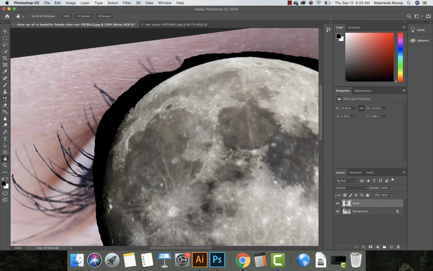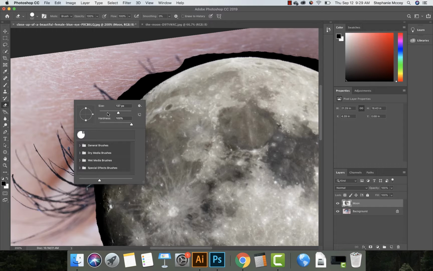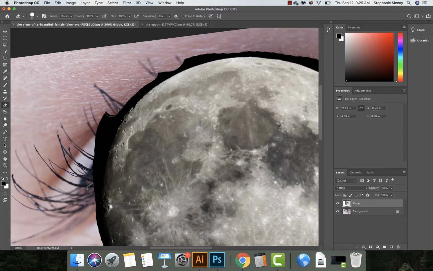I'm going to continue on with my eraser tool, and if I right click, I can change the size, and now you can also change the hardness, which means, do you want it to look like a smooth, even erase? Do you want it to be a subtle erase? Here's some options up here.